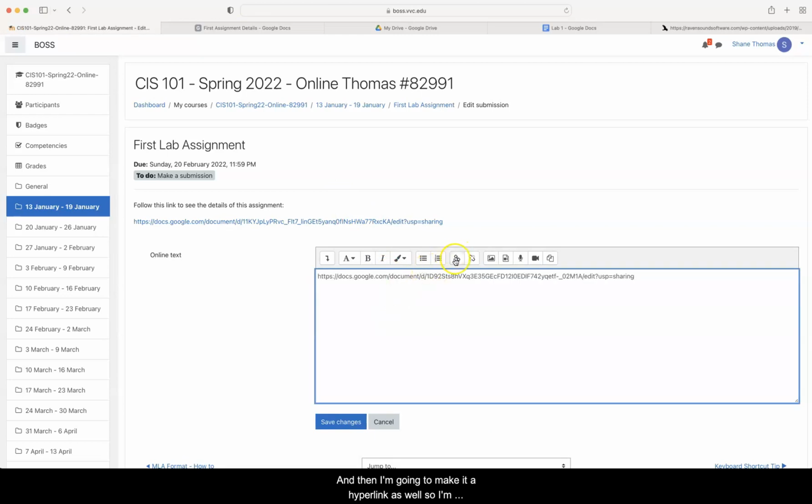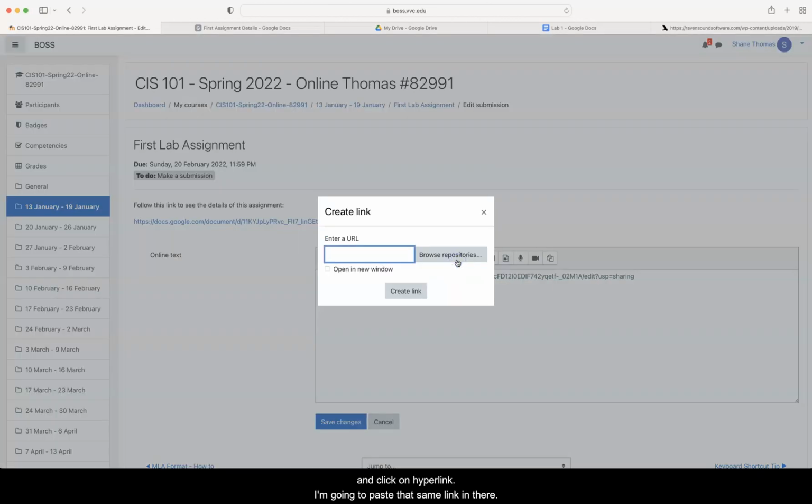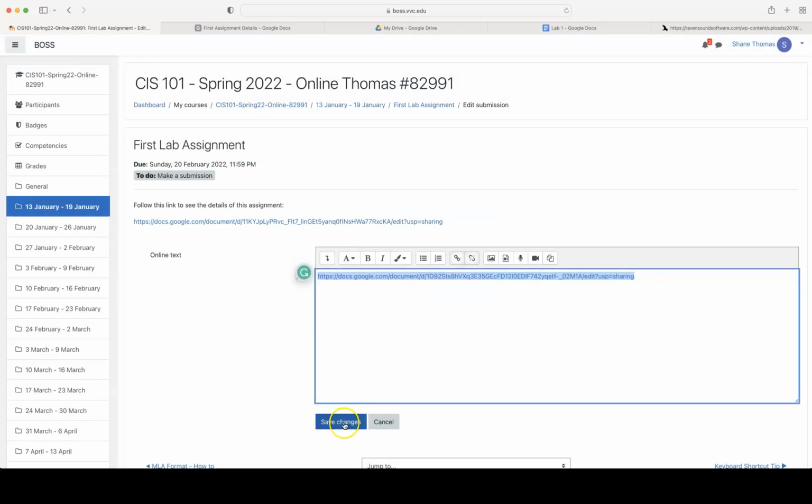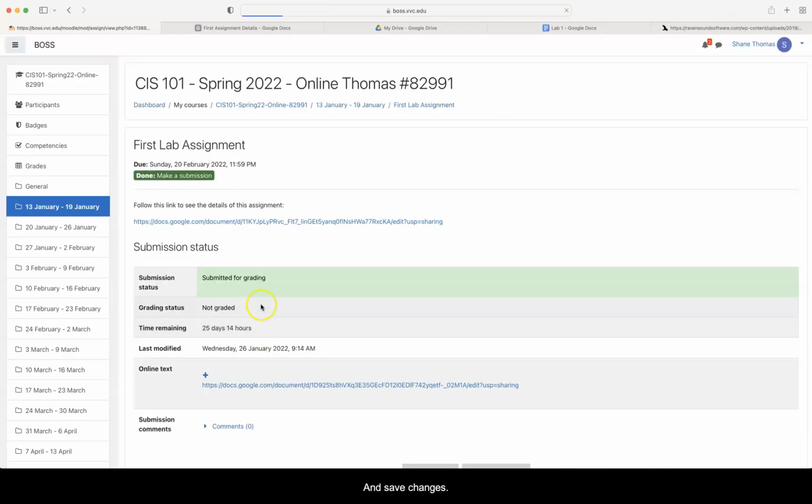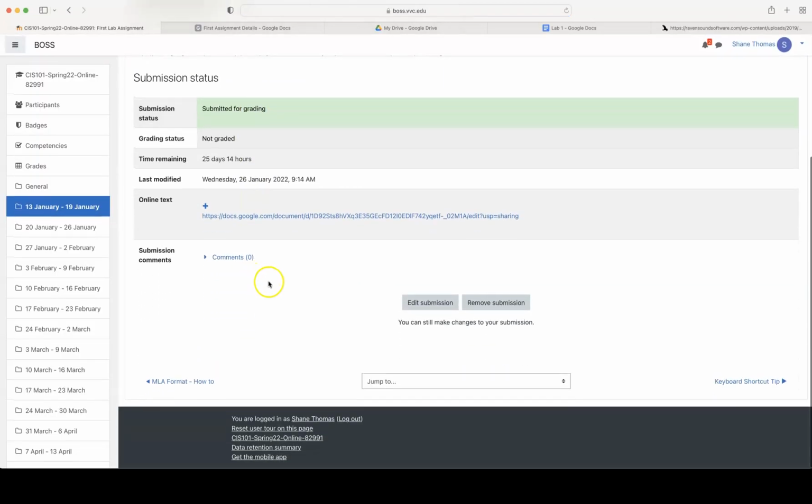And then I'm going to make it a hyperlink as well. So I'm going to select that. I'm going to click on hyperlink. I'm going to paste that same link in there. And tell it create link and save my changes. Now notice it's submitted for grading, and it shows an edit submission or a remove submission if you needed to change that prior to the actual due date.